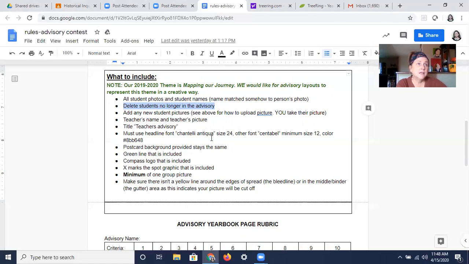If they were there at the beginning of the year and you still want to include them, I'm fine with that. I'll let you in your advisory decide that. Our general rule is if they're not at our school at the time of print, then they don't need to be represented because most likely they're not buying a book either. So then you need to also have the teacher's name, teacher's picture.